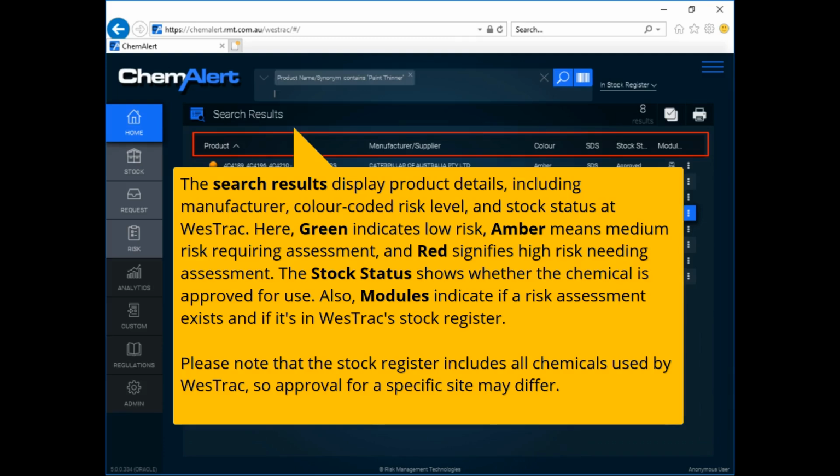The search results display product details, including manufacturer, color-coded risk level, and stock status at Westrac. Here, green indicates low risk, amber means medium risk requiring assessment, and red signifies high risk needing assessment. The stock status shows whether the chemical is approved for use. Also, modules indicate if a risk assessment exists and if it's in Westrac's stock register. Please note that the stock register includes all chemicals used by Westrac, so approval for a specific site may differ.